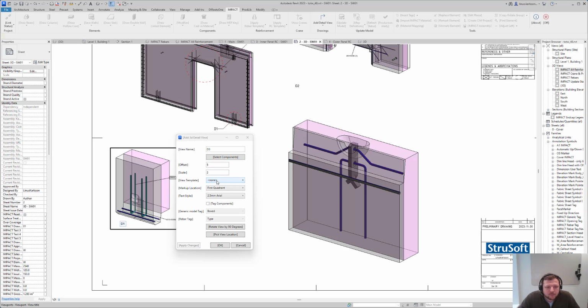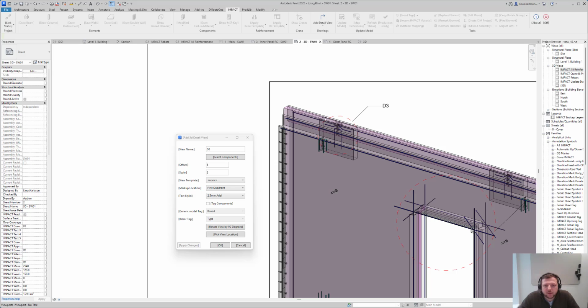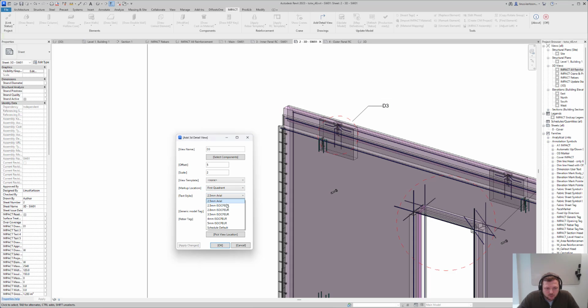Then I can select a view template so that I can get specific options for the view, but I'm fine with this. The markup location is basically for the main view. Now we see that we get this red circle around it with a tag, and this option is just the placement of that tag. It's in the first quadrant now. I will keep it there because it makes sense, but I want to change it to 5mm instead.